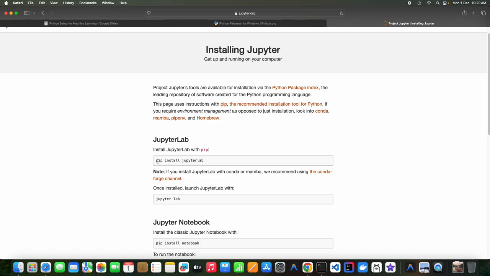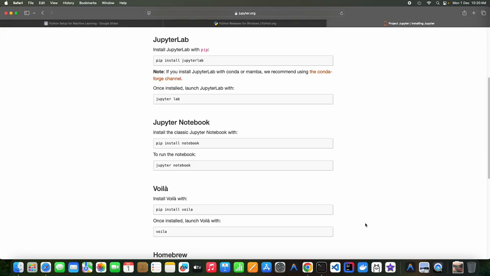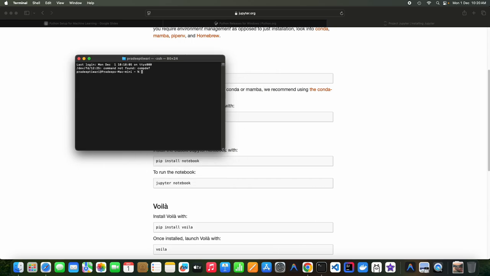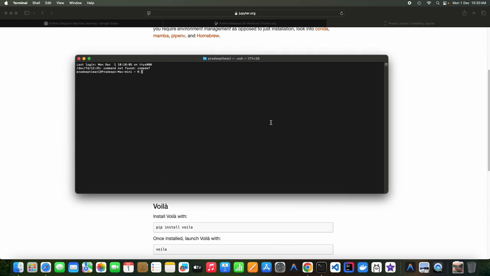This is very simple. If we have not already done the installation, we can use pip install jupyterlab and it will install Jupyter Lab on your machine. I have already installed it, so I'm not going to install it again.